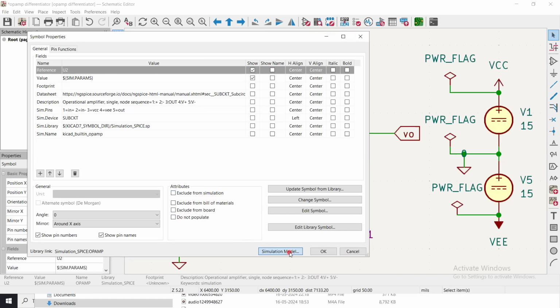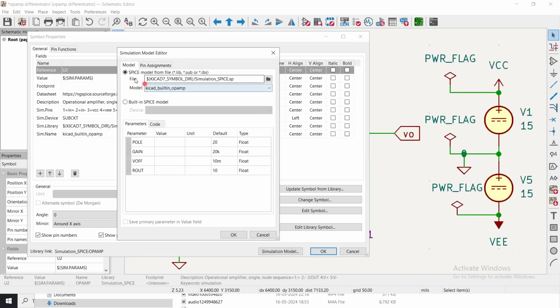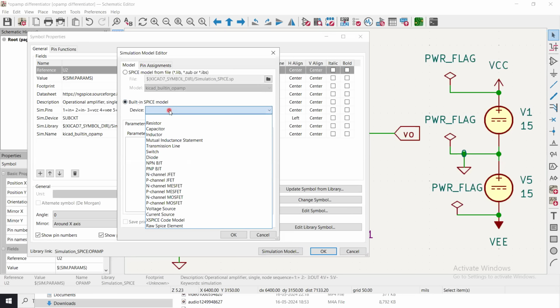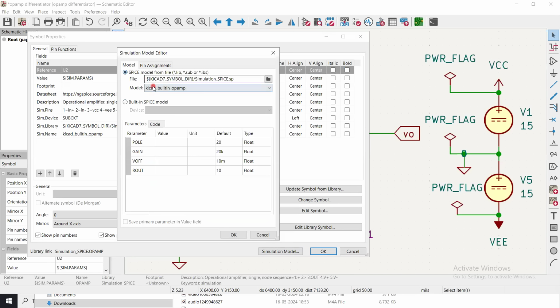Let us click this button here, simulation model. Now look, KiCad is helping us to call the model for this op-amp from the Spice model library itself. I repeat, NGSpice and KiCad are helping us to call the model for the op-amp from its library. So it automatically selected this option. It is not using the built-in Spice model, because I think there is no built-in Spice model. If I click here and select here, do you see a model for op-amp? No, I don't see it here. That's why you just leave the click here as it was originally.